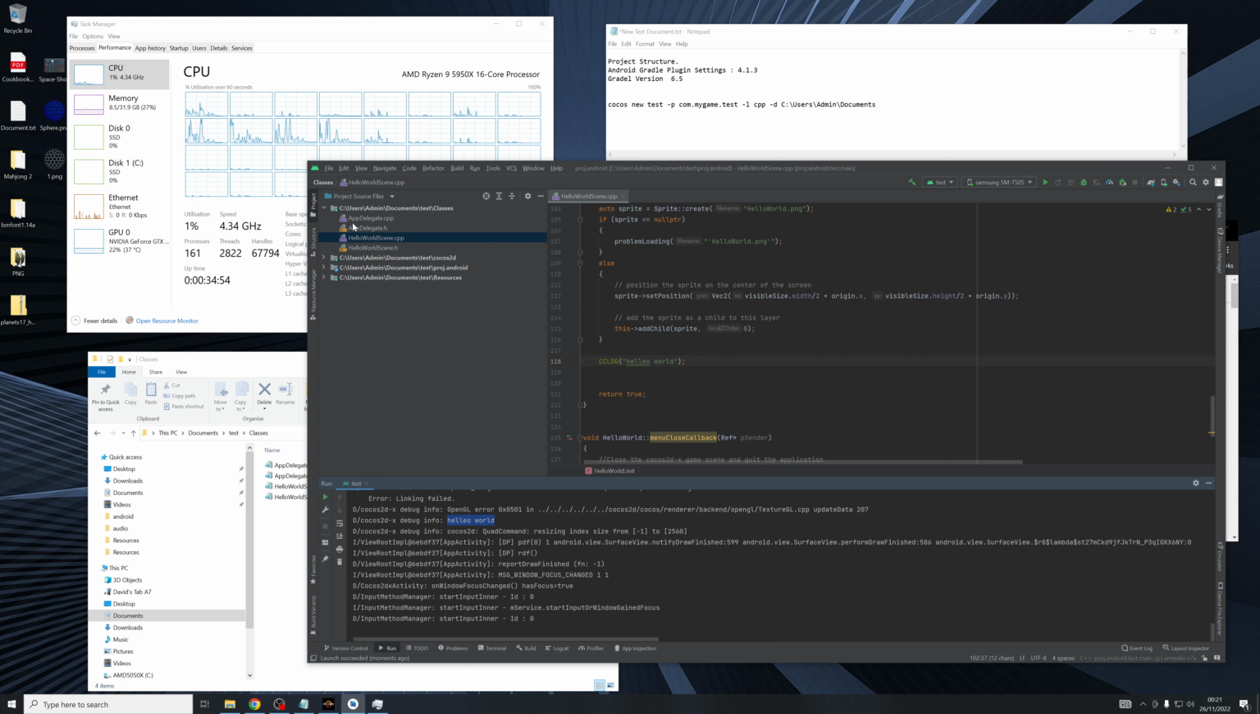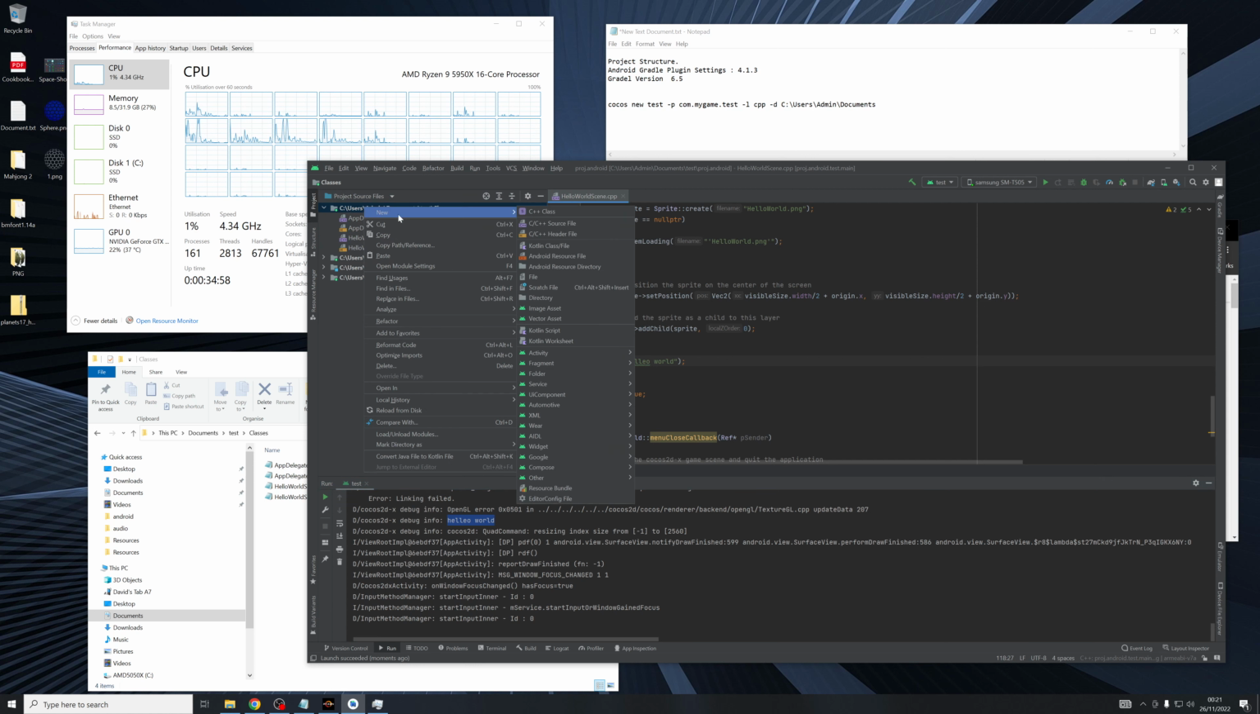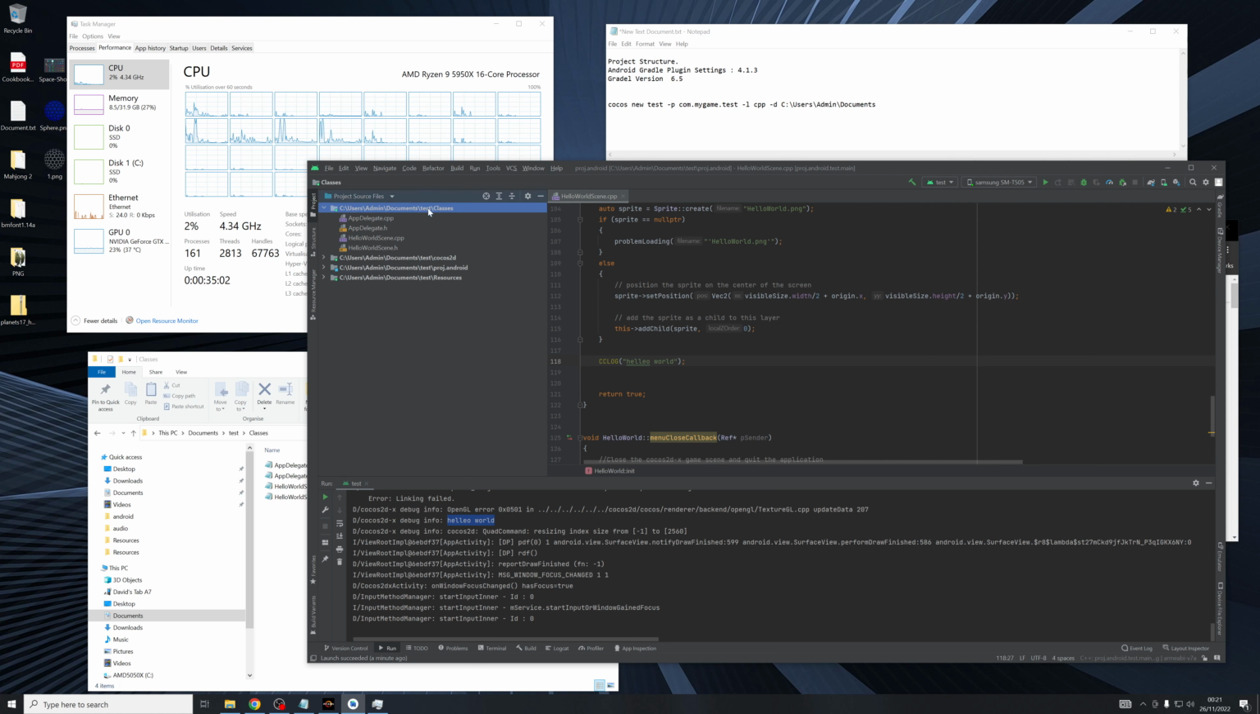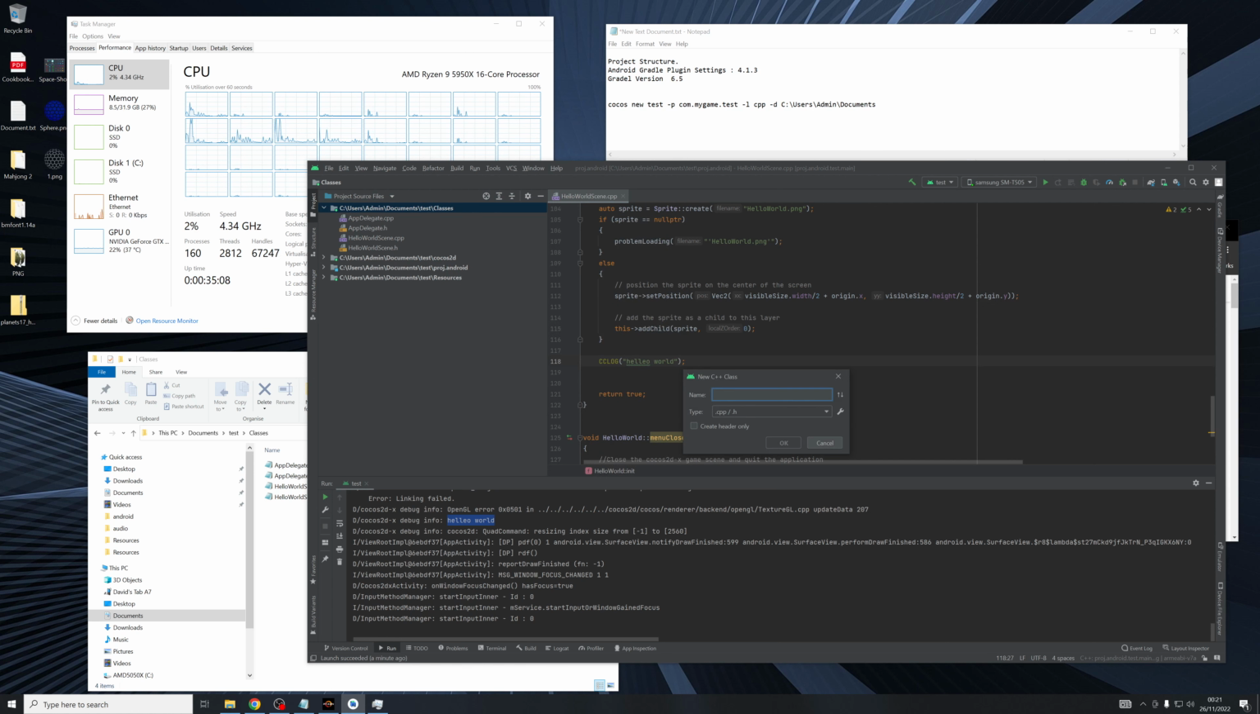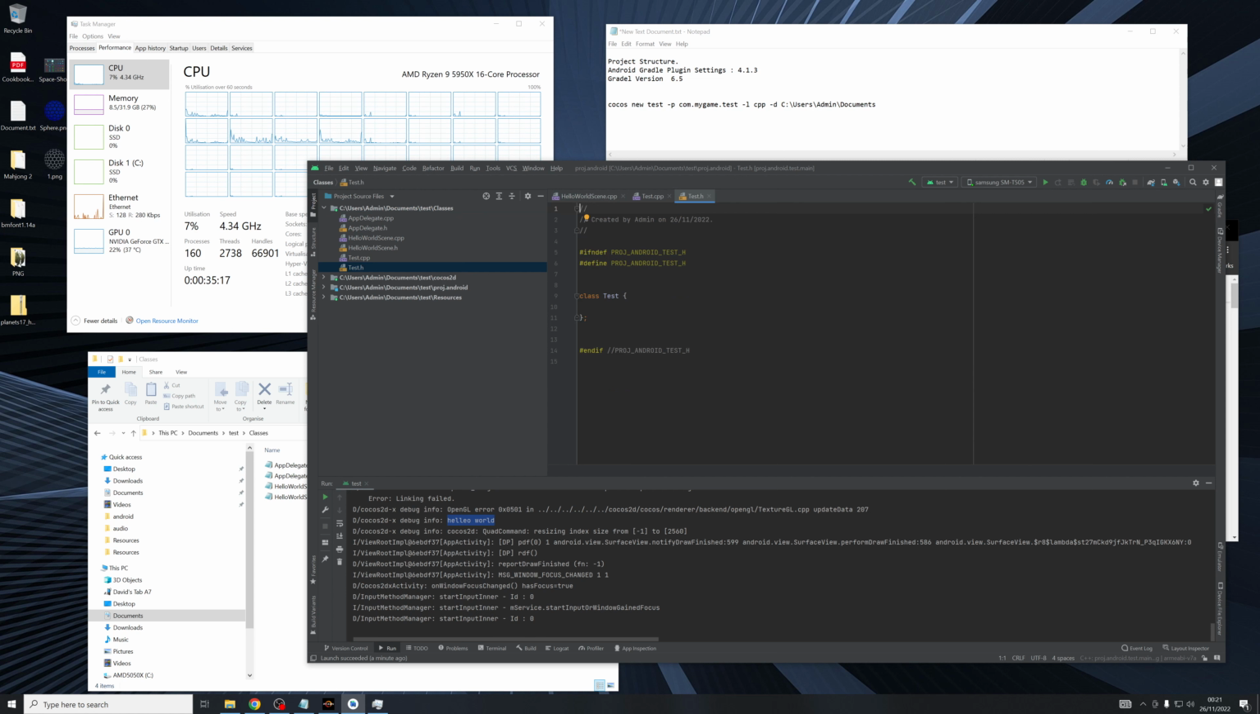What I'll show you as well is how to make a quick class. So literally do a new, right? Where your source is here, right click on it and do a new class. We'll call that test. And that's going to create the header file and the C++ file. That's it done. So we now have a test there.